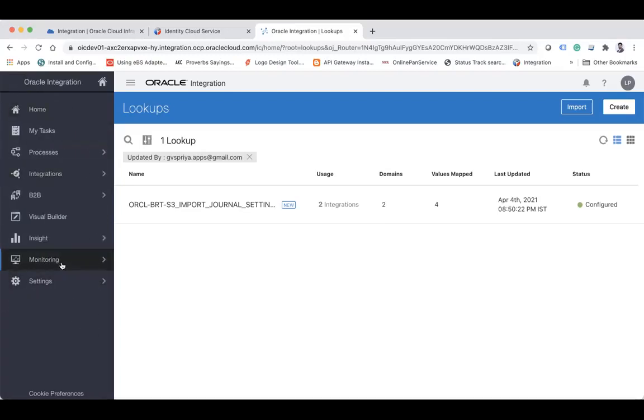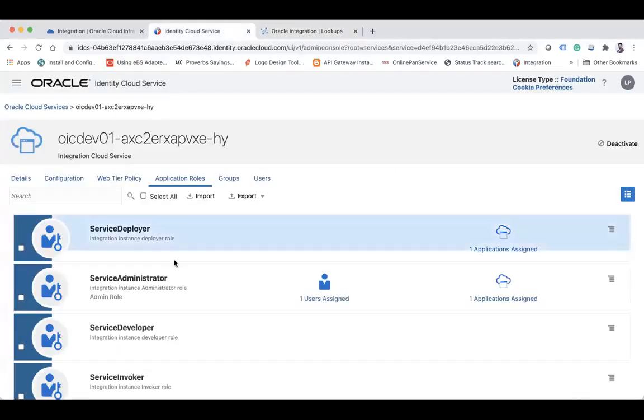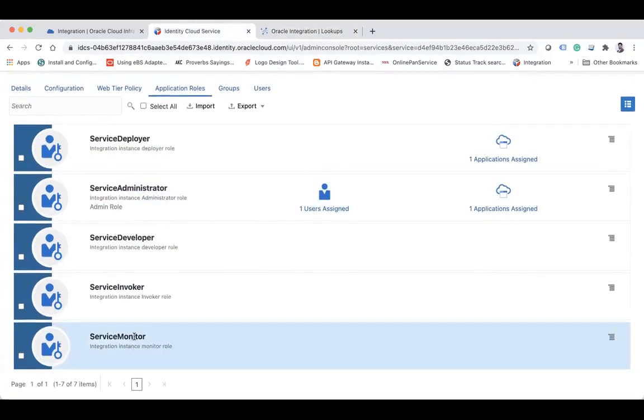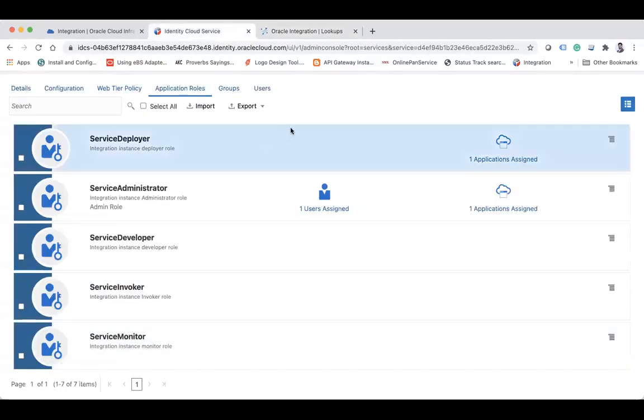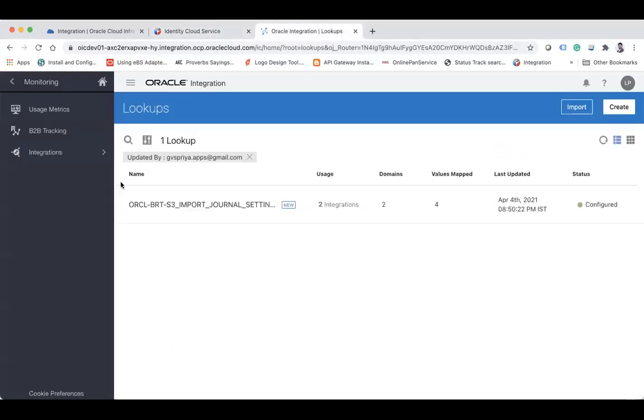Here, monitoring is basically related to your integration feature, and it's very important to understand. In IDCS, I have explained the service monitor role. If you want your operations team to monitor your integration, you can provide this monitoring role to them. They will not be able to access the integration itself because they don't need it and they don't want to develop an integration. They just have to monitor your integration. So you can provide this monitoring role to them, and then they will have access to the integration monitoring section.